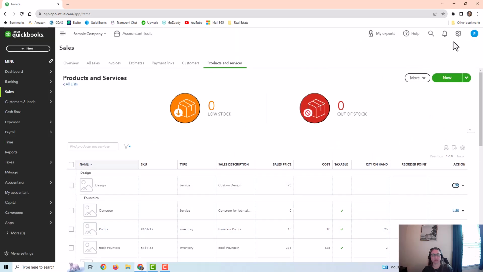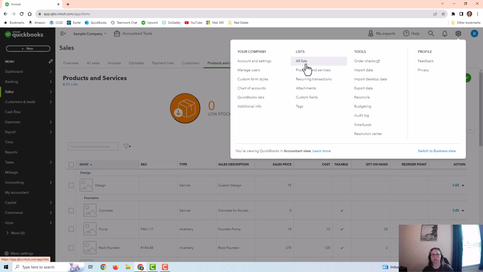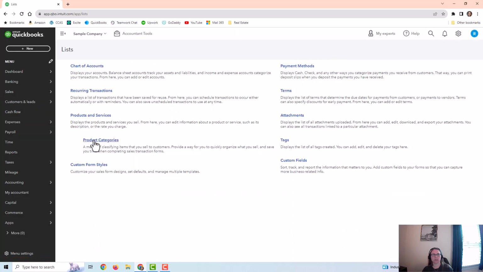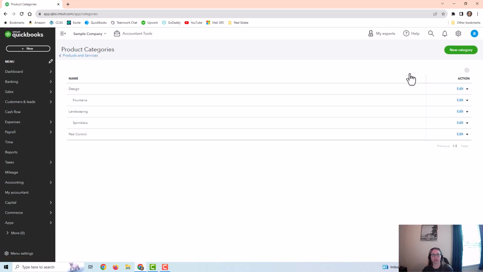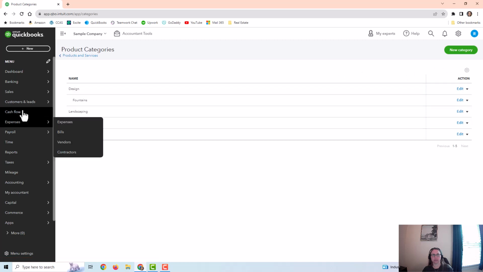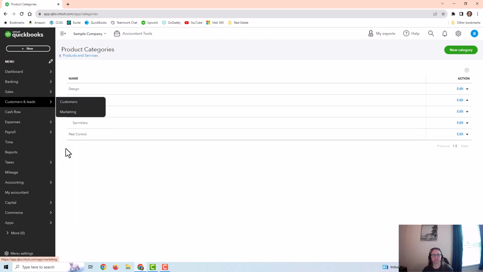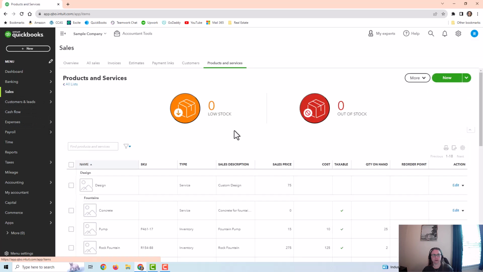Okay, and then I also want to point out the categories. If you go to the gear icon and go to all lists, this is where you can see all your product categories and do edits, and you can also add new categories here. Okay, let me go back to the products and services page, and I'm going to go through adding items.